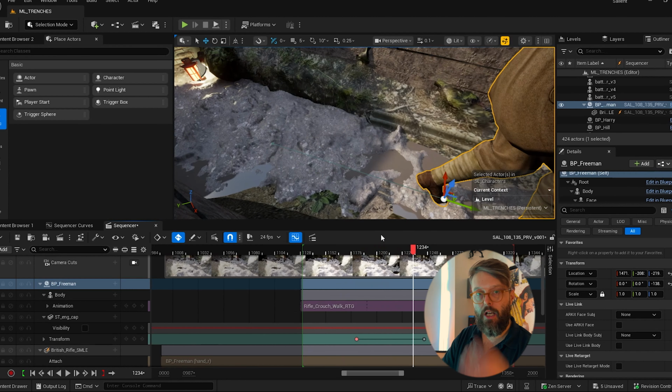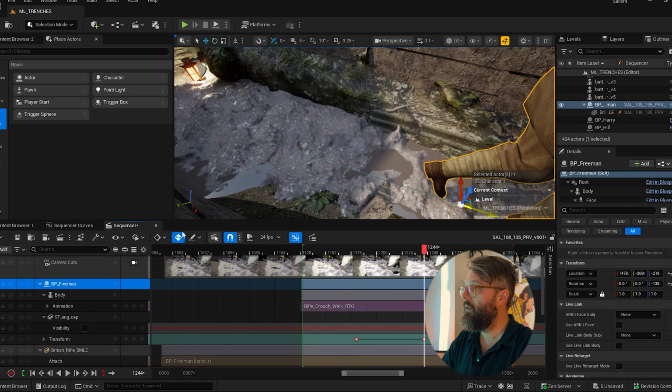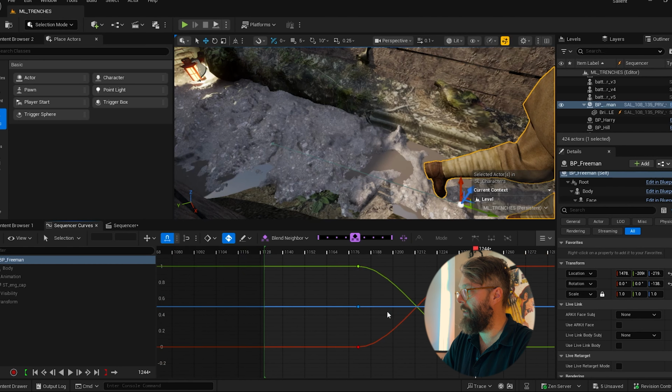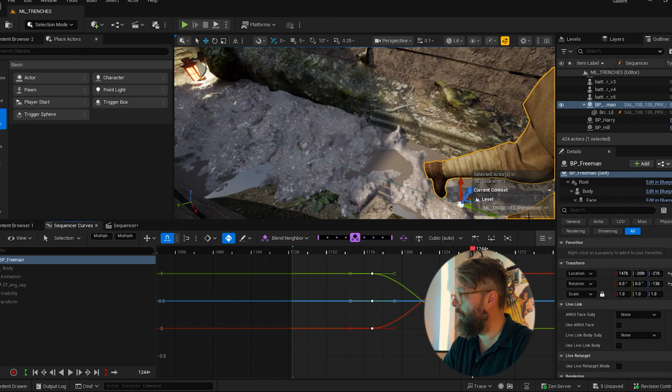Now his walk is at a constant speed, so we need to make sure we've got our animation set to constant speeds. So we go to our sequencer curves in here, and we grab all these. I tend to go View, Normalize, get them all stacked on top. You can see the shape of them. We're going to grab them all and change them to linear.